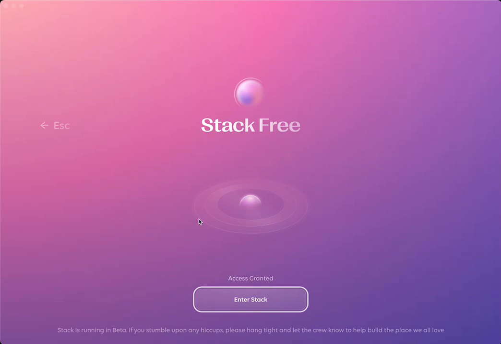So today we look at the Stack browser. To be more specific, the Stack Next SE, the private beta version as it's written here. So I've already entered the access code which I got luckily in my email, and then this is the first look into this app. Let's go. Enter Stack.